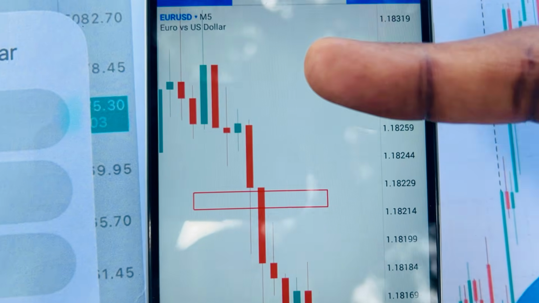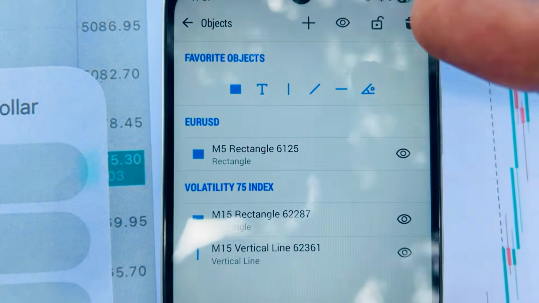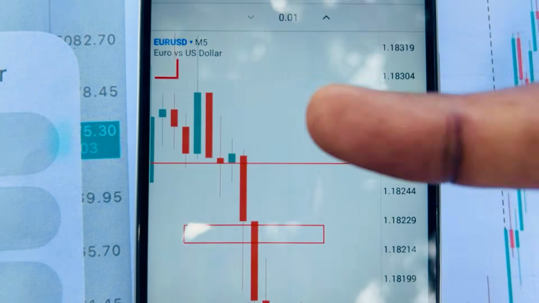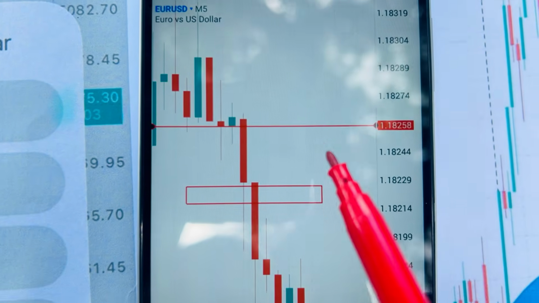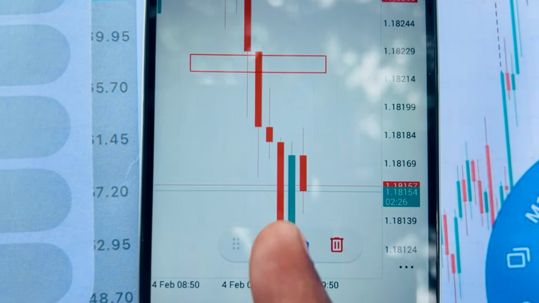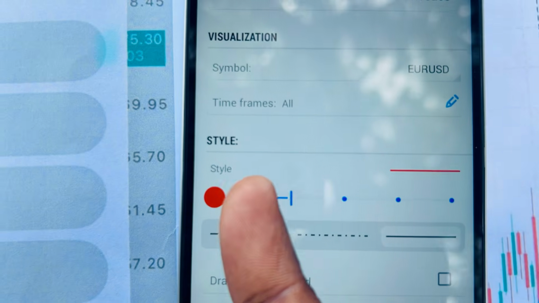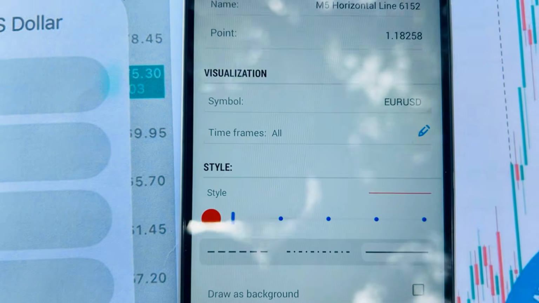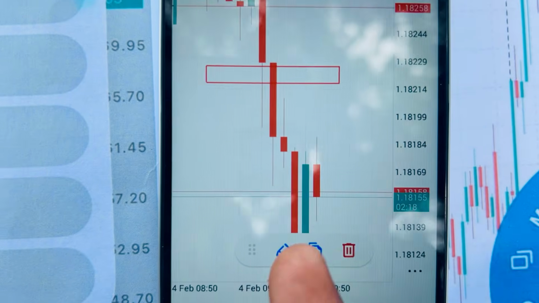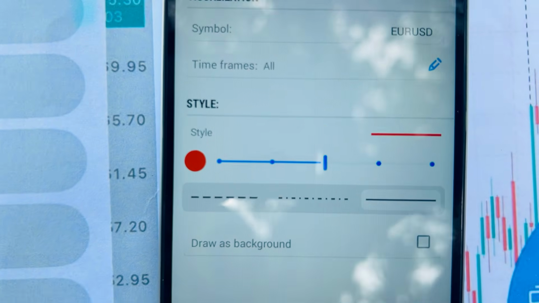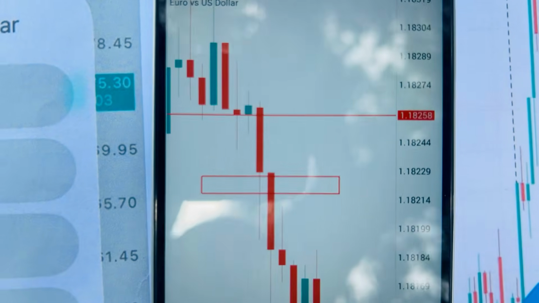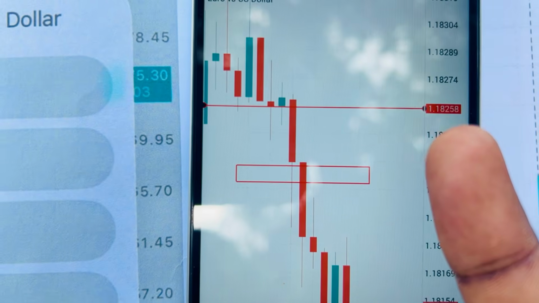For the horizontal line, if you press here again, horizontal line, you will see it. This is the horizontal line. It's not going to be like this, so what you will do, you just press it and press this pencil icon here. Then you can adjust the pixel. Some of you will find it in that way. If I click save, it will be like this. So I'll modify it to be on 3, and save. Then you have your horizontal line. You can tap there.